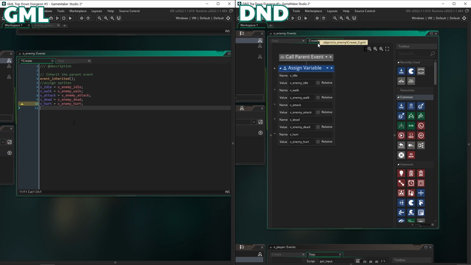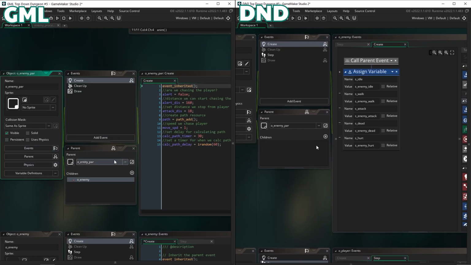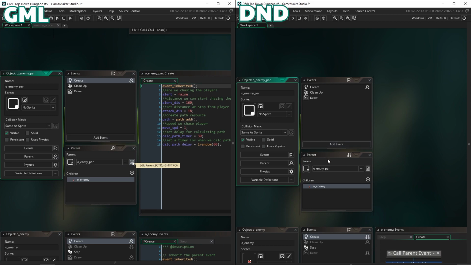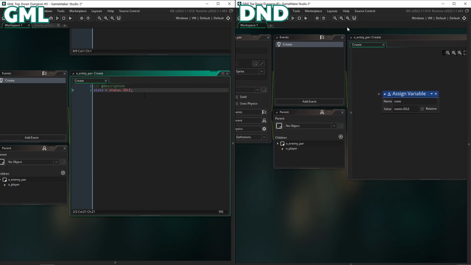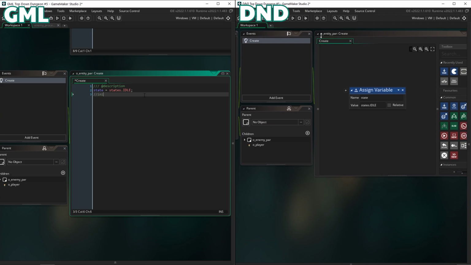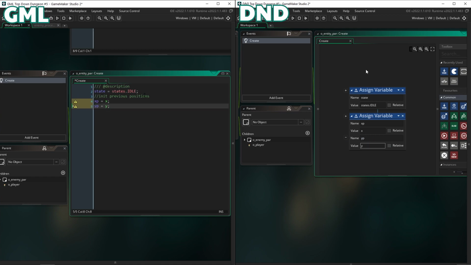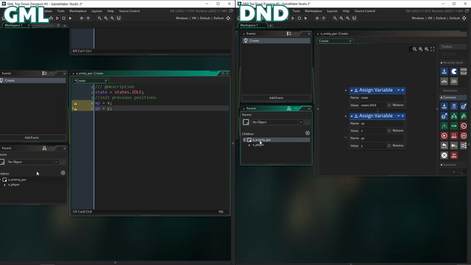So let's go into our enemy parent and then into our parent entity. And I'm going to create these here because we'll use these in the player and the enemy. And we're going to initialize our previous positions. I'm just going to call them XP and I'll set it to X, and YP and we'll set it to Y. And now we have these variables, we can just update them at the end of the step event.